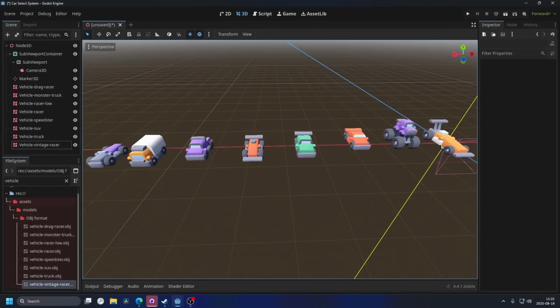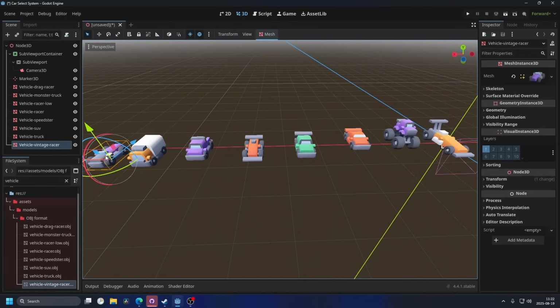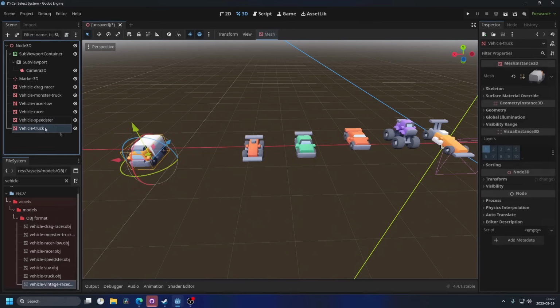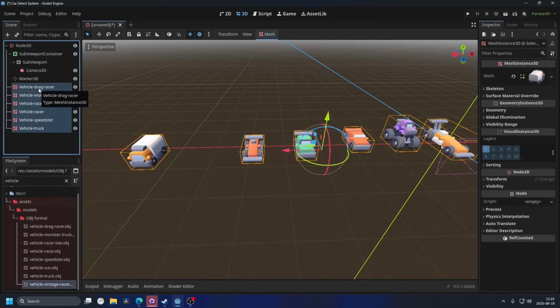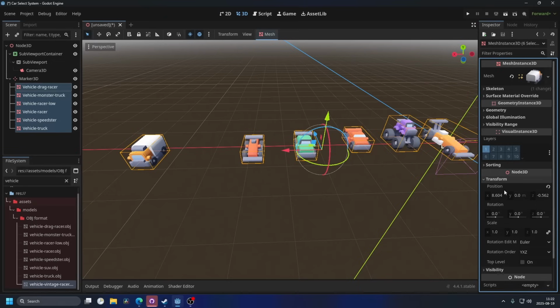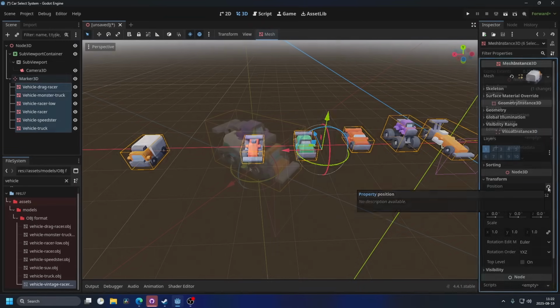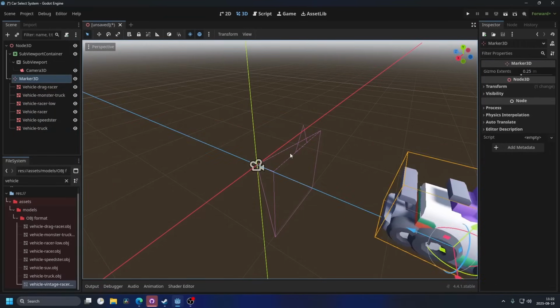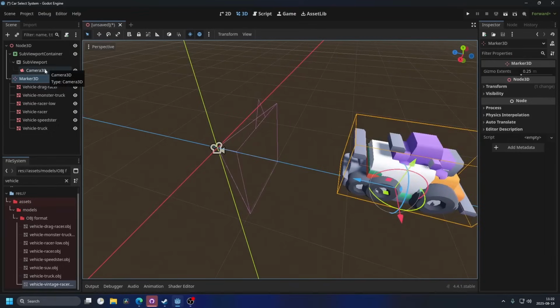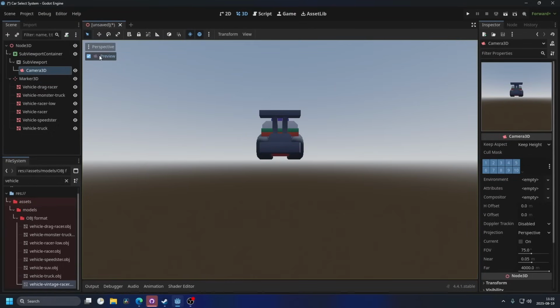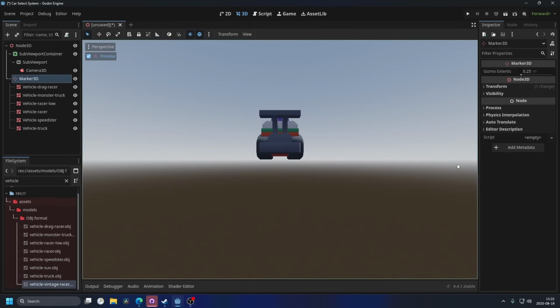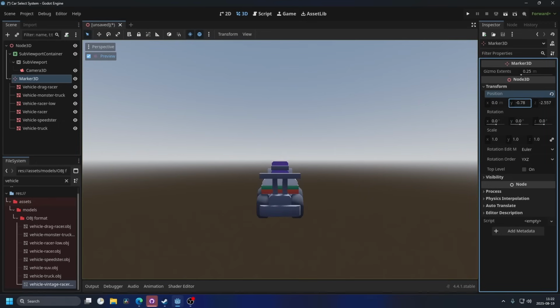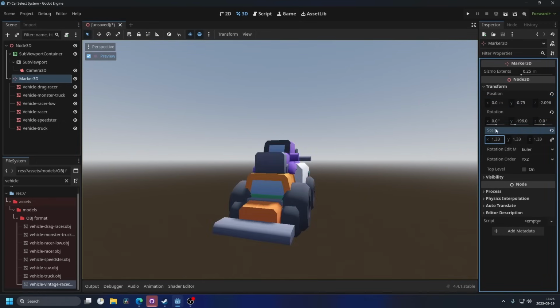So now I have all of them in my scene, and I don't need this many, so I'm gonna delete a couple of them. I think that's good. And then we can select all of these cars and we can drag them onto the marker 3D. Then we can go into the transform and we can reset the position. Now they will all be on the marker 3D's position, so we can drag it out here in front of the camera. And if we go into the camera and hit preview, we can see them. I'm gonna select the marker 3D and position it a little bit better. I think this is pretty good.